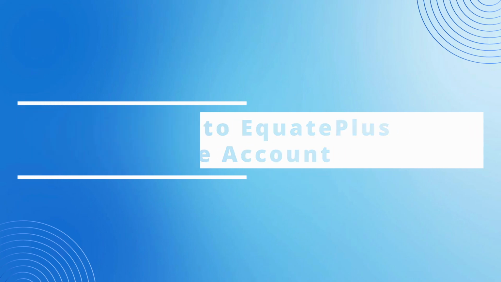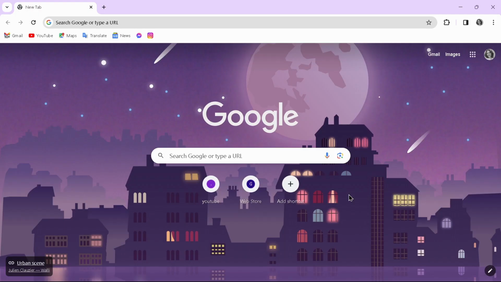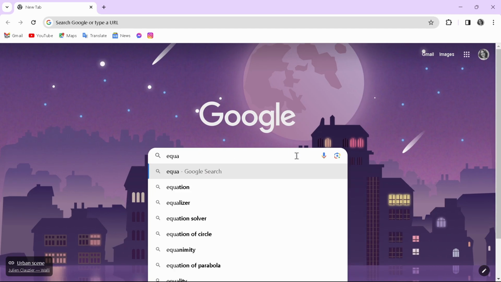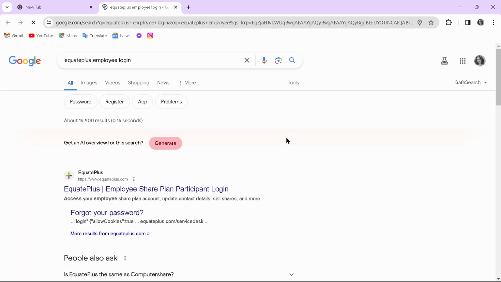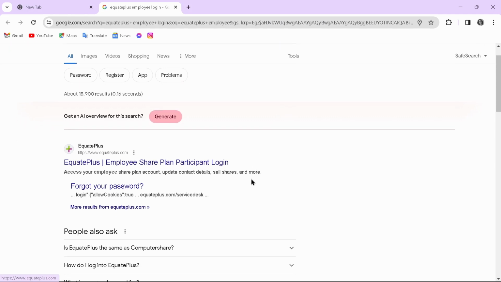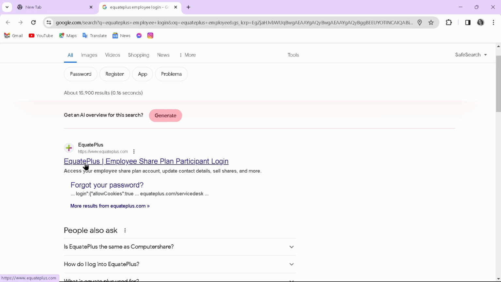Employee Account. So let's get started. To log into your EquatePlus Employee Account, first of all open up a browser. After opening up a browser, in the search bar you can search for EquatePlus Employee Login. After searching for that, you'll come up to this page, and from here you can just scroll down and then tap on this first option, which is from EquatePlus Employee Share Plan.